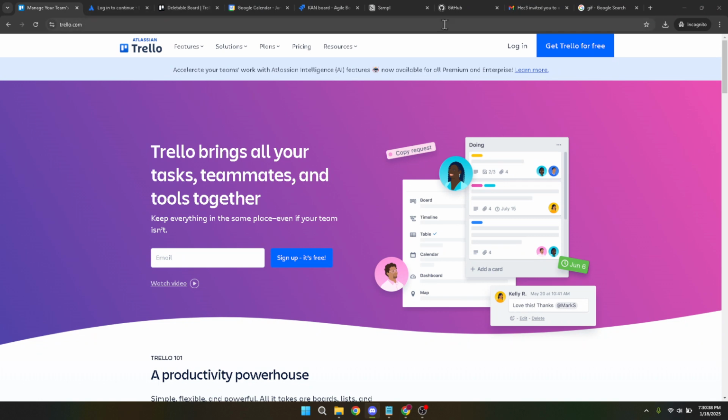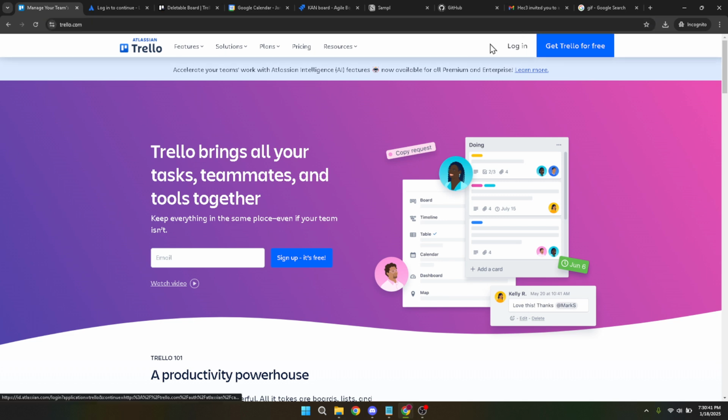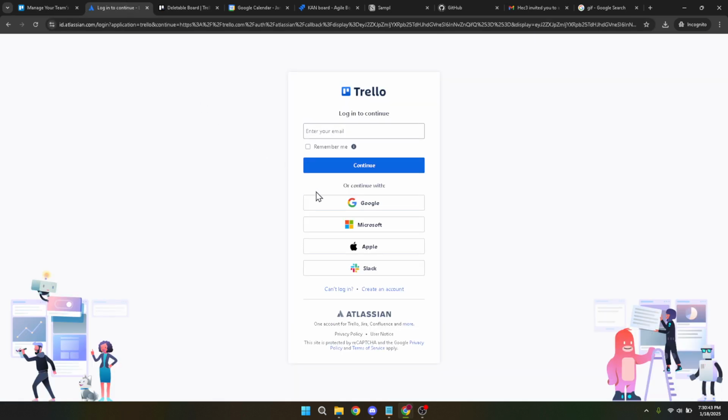You can easily do this by clicking on the Login button located at the top right corner of the Trello homepage. Once you've clicked on that, you'll be given the option to log in using various platforms. The easiest way for most people is to click on Google and then select your Google account. These options ensure a seamless and quick login process without having to memorize additional passwords.